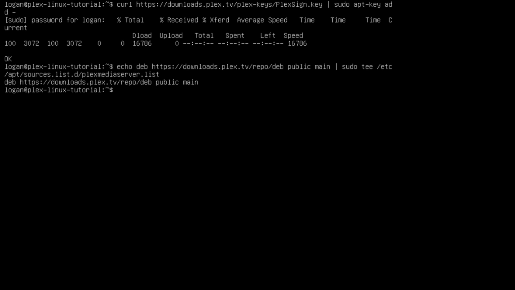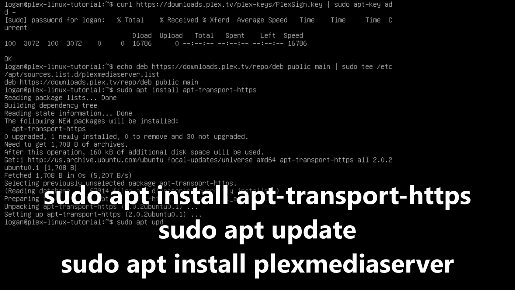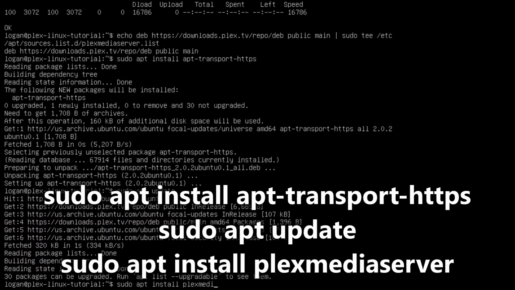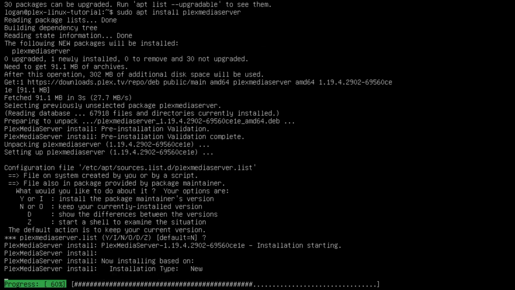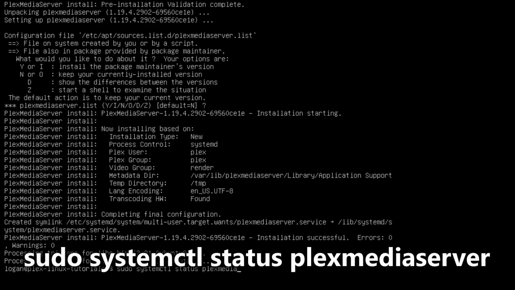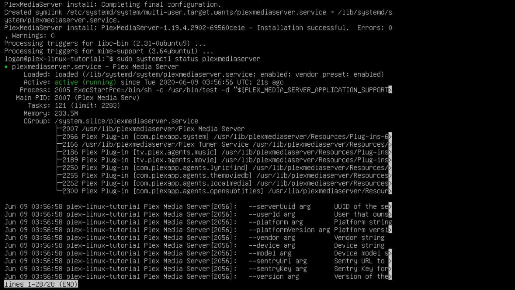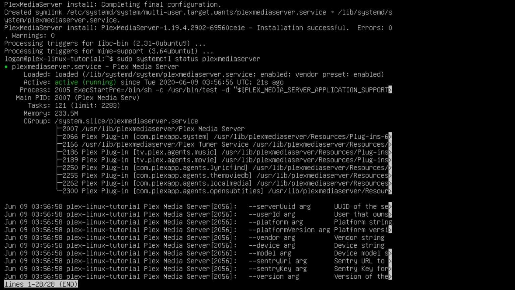And now that we have the repository added to our system, all we have to do is install one prerequisite, update our system, and install Plex Media Server. So use these three commands here back to back, and I'll be doing that right here. If you come to this prompt, you're just going to want to hit enter. And at this point, Plex Media Server is installed on your system. If you want to verify that's running, run this command. And you can see here that the process is active and running, which means that Plex Media Server is now accessible over the network. And we can start setting it up from another system.